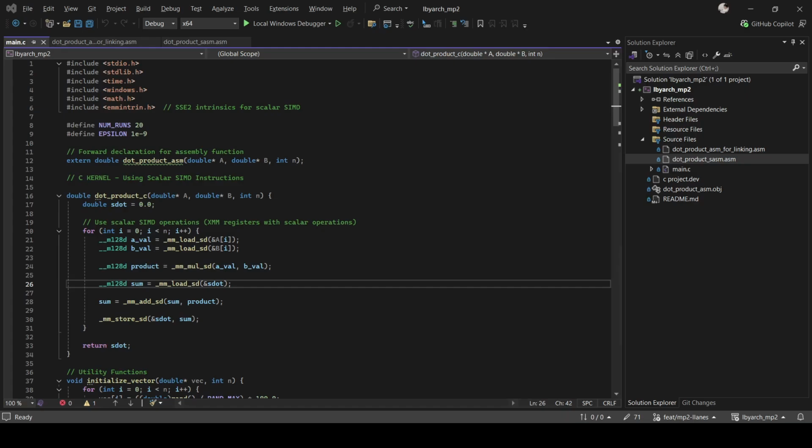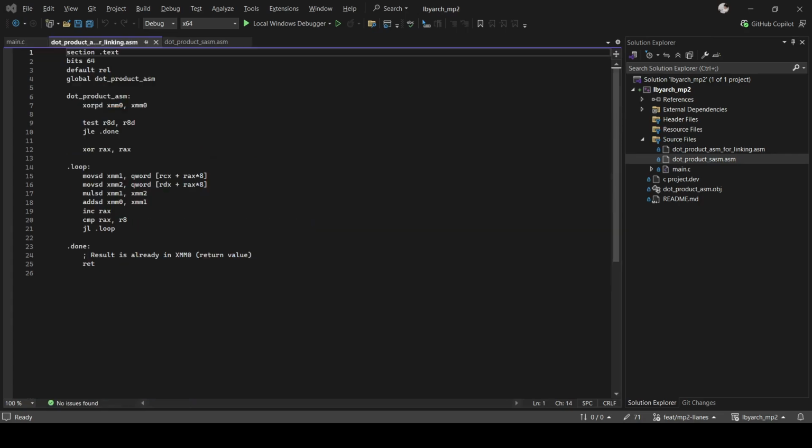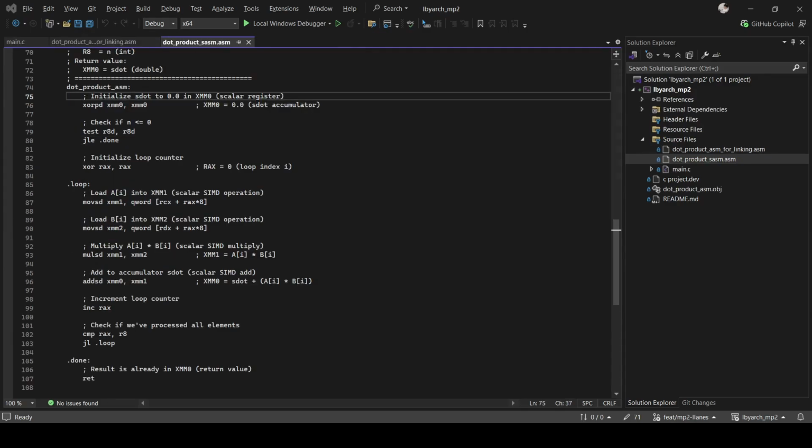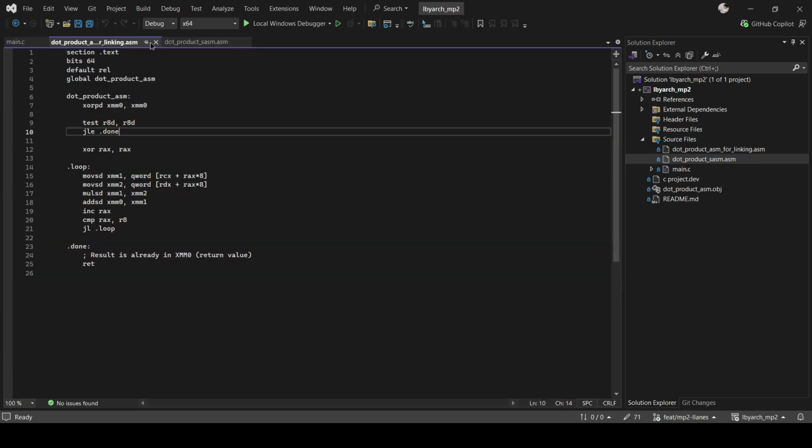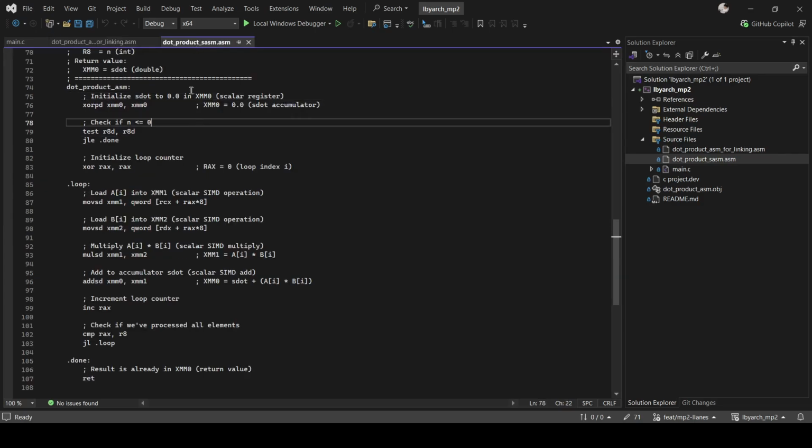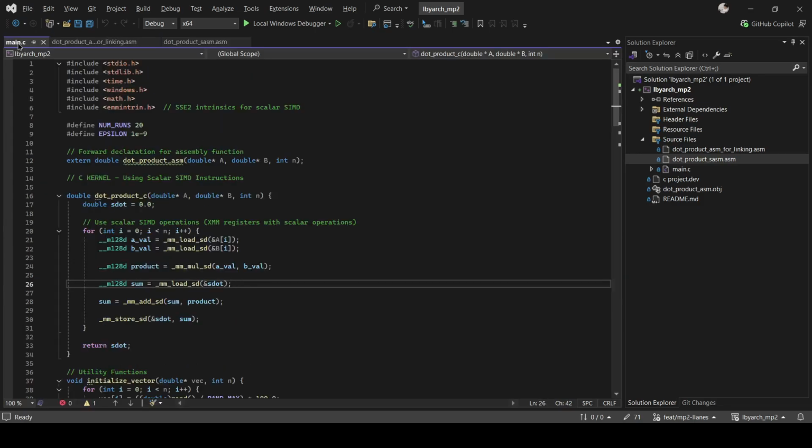This program mainly uses three files, as you can see here. Main.c, which mainly defines the C kernel and benchmarks in C. Dot product ASM for linking.asm, which defines the assembly kernel, as well as dot product sasm.asm, which also defines a kernel but also includes a self-contained demonstration program. These basically do the same thing, but this one has additional functionality for benchmarks.